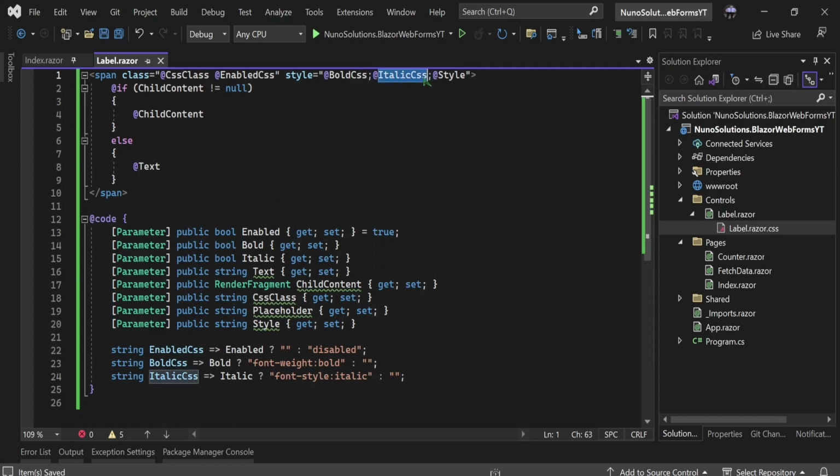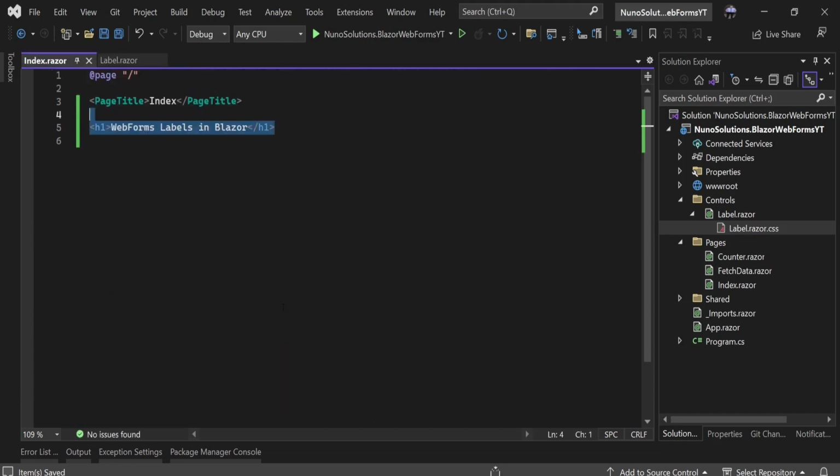And then I have one for italic, and then this style one is so that if I want to set any other style that I don't have a property in here for, like for bold I have a bold property, technically I could just set this in the style attribute myself. But this just makes it easier to use the control because you just set bold to true and it becomes bold. So let's go into our index page. Let's actually use this label control.